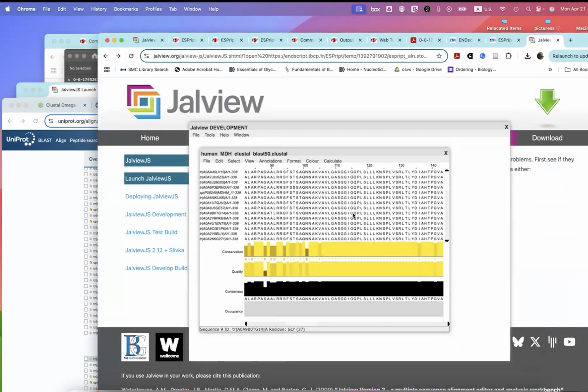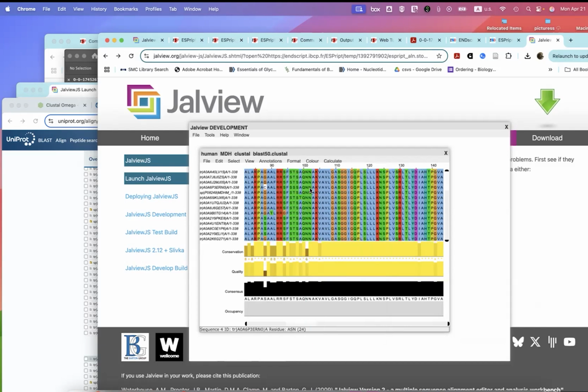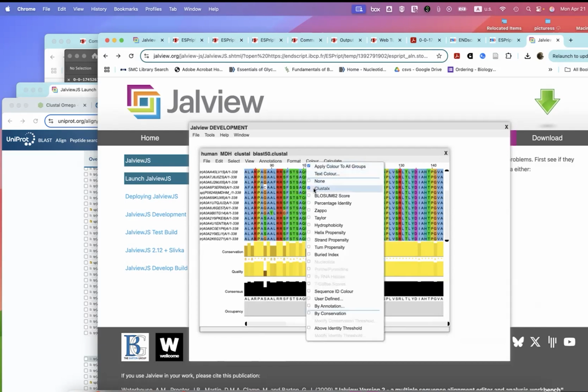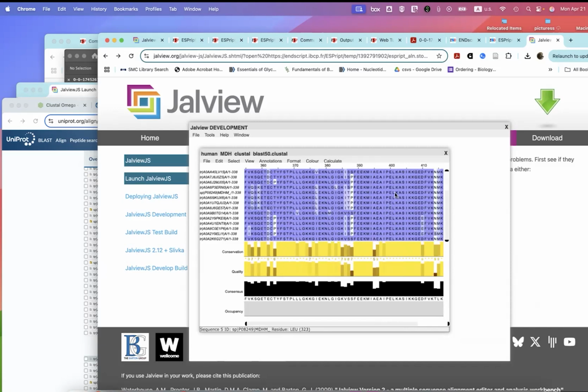And you can see that right now it looks pretty boring. But there's actually a lot of really cool information. It's just not showing. So if I go to color, right now it's not coloring by anything. If I go to Clustal X, now it's going to color by its properties. And if I go to color and do one of these scores, now it's going to color it based on how similar the residues are to one another. And so these structures are all pretty similar.